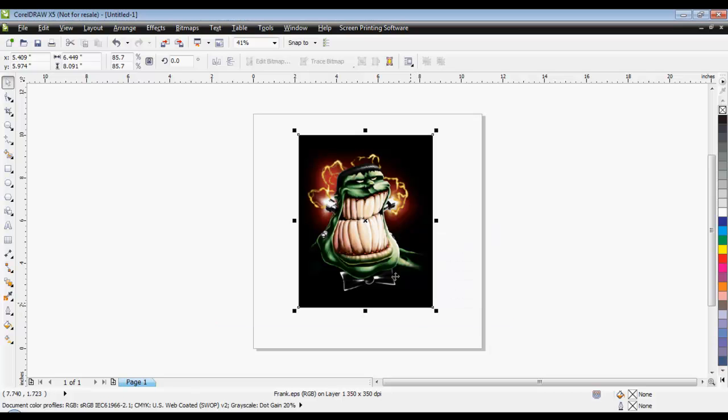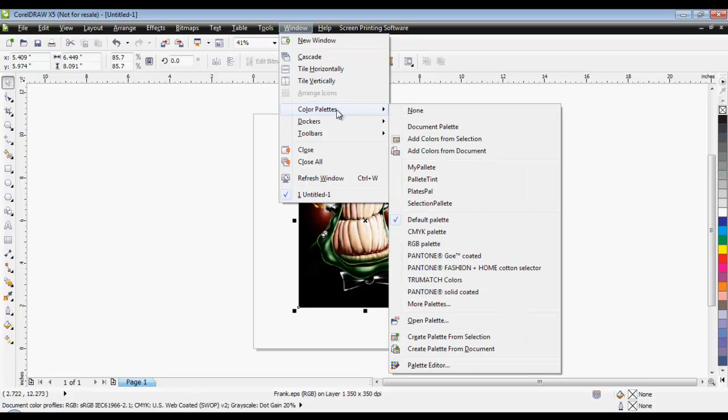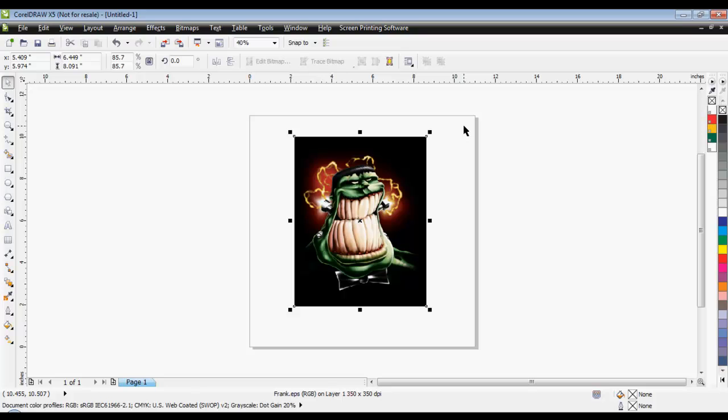And what we're going to do now is I'm going to go to the Windows drop-down. I'll go to Color Palettes. And what I'm going to do is I'm going to go ahead and select Document Palette. So again, Windows, Color Palettes, and I'm going to go ahead and select Document Palettes. Now you'll see on the right-hand side, we have a new color palette here. These are the colors that are in this file.